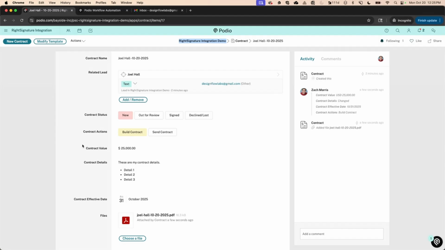Let's actually send this for e-signature. So I'm going to click send. And what's cool here is we're going to see that our status automatically changed from new to out to review. So now I know I've got this contract out for review. I know the date. You can couple that with things like date-based workflows to schedule follow-ups, things of that nature.